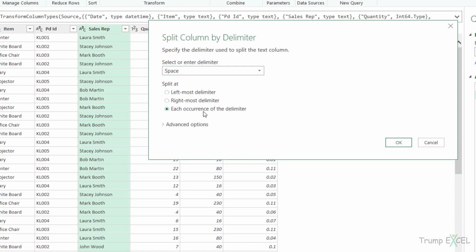And I can use each occurrence. So let's say if I have a name that has first name, middle name, and last name, then I can use this one, and it will split the first name in one column, middle name in second column, and the last name in third column. In this case, I want to go with leftmost delimiter.